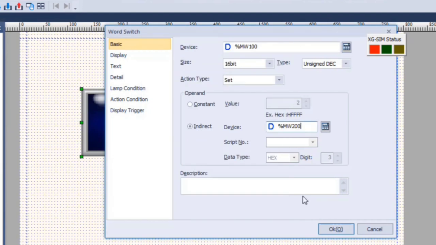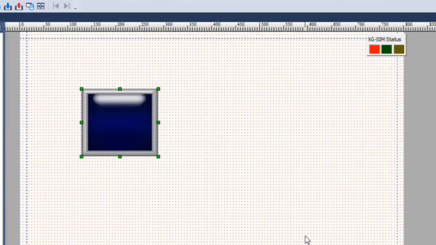Now, we want to see what the difference is between this indirect mode and the fixed mode. The difference is that when we use this indirect mode, whatever value we have in this MW200, it takes the value from MW200 and puts it into our MW100. If the action type here is set to set, every time we press this, whatever value is in MW200, it moves that value once into MW100. Now, let's test this together and see how it works.